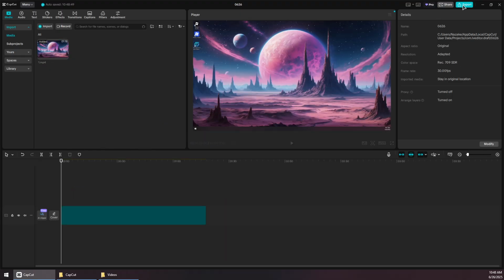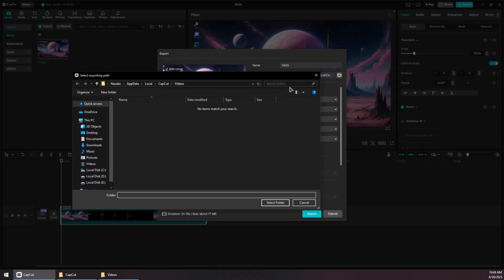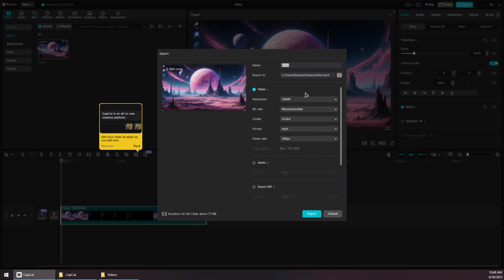And click on export. Now next to export to, as you can see, it's set to the default location. So we can simply click on it and change. Maybe you want to export it to the videos folder, which is under this PC. Click on select folder and now give it a name if you want to, and then click on export.